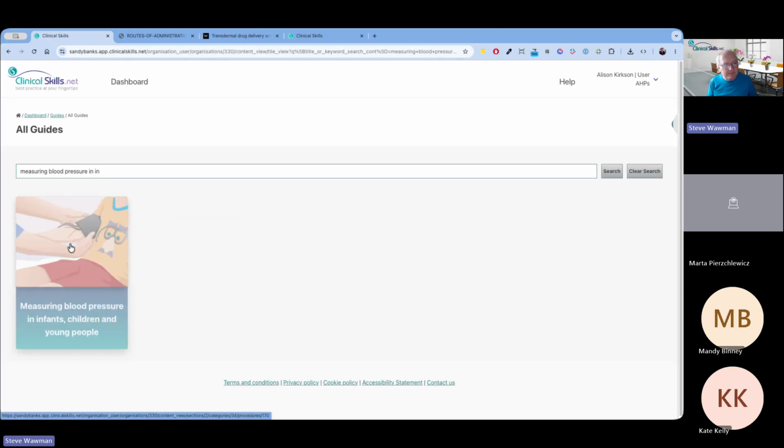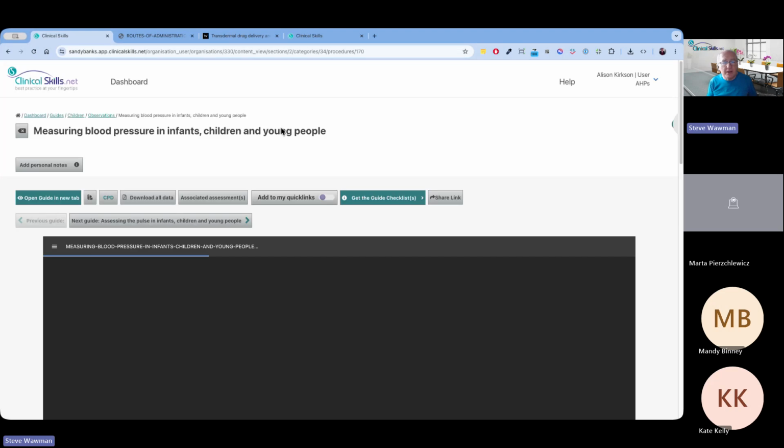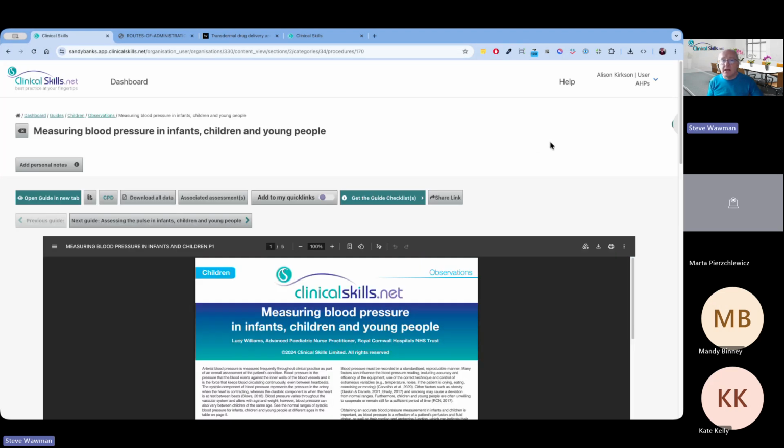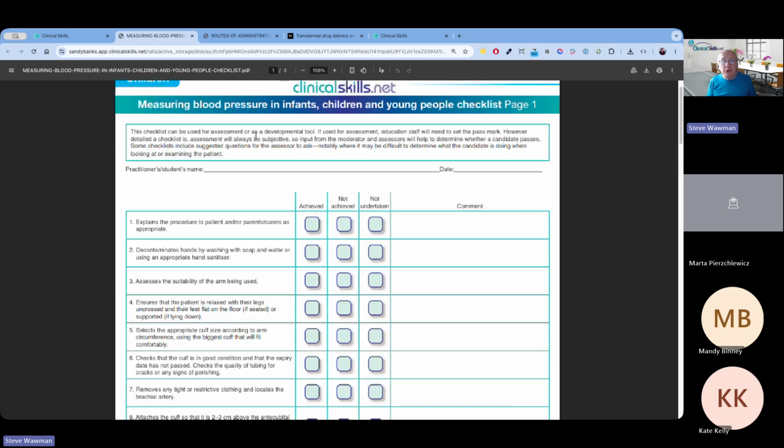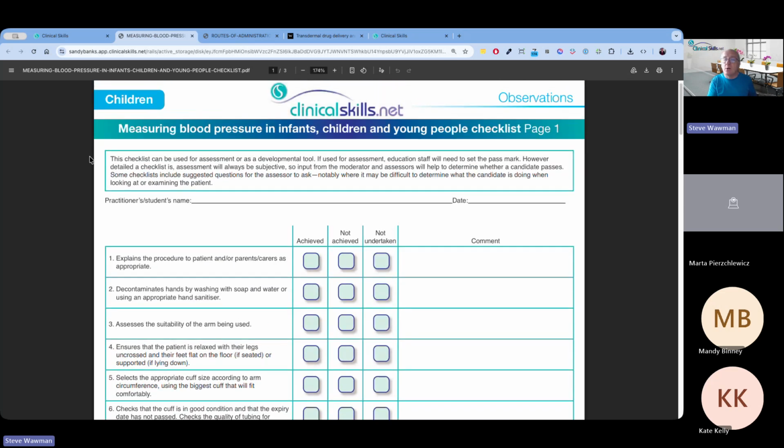Now, if I open this guide, there's one other feature which a lot of our guides have got, which is a checklist, what we call a competency checklist. If I open this, you'll find it's a downloadable PDF that you can use to actually assess someone's competency on a particular procedure. So in this case, you would have someone who's experienced in taking blood pressure in infants, children and young people, who would then be watching someone going through that process to see what their practical skills are.